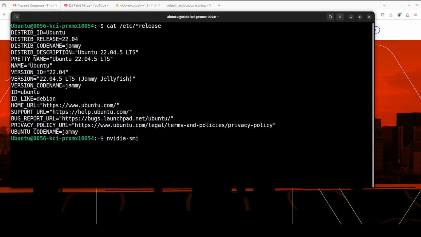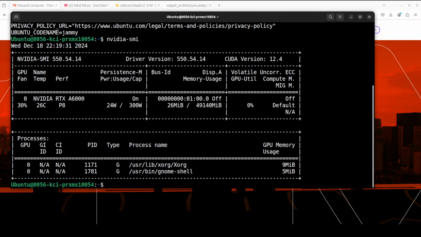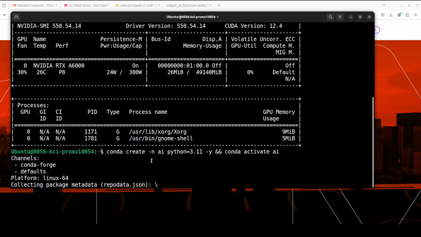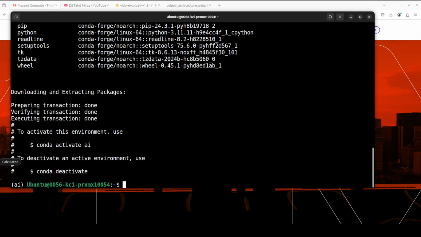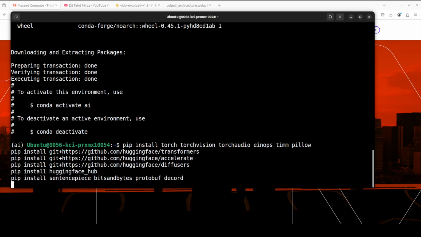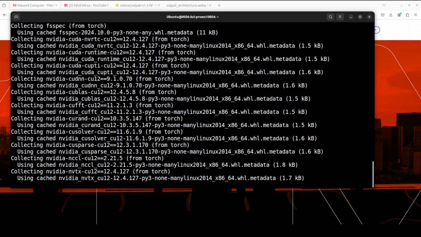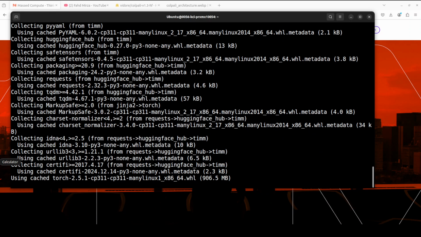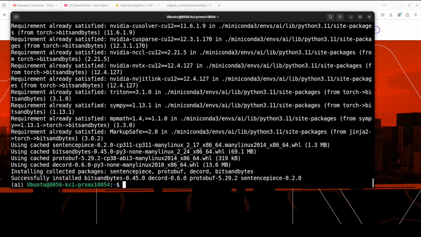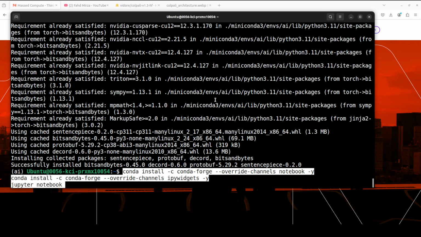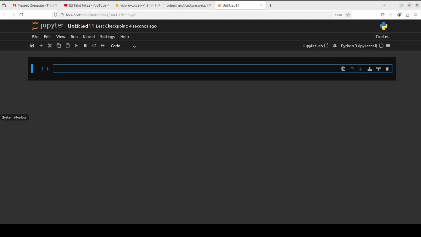This is my Ubuntu system and this is my GPU card, NVIDIA RTX A6000 with 48 GB of VRAM. This is my Conda environment. Let's wait for it to get created. And now let's install all the prerequisites, which include torchvision and a lot of other things, especially transformers from the source. All the prereqs are installed. Let's launch our Jupyter notebook.